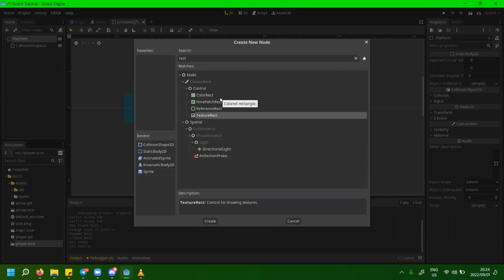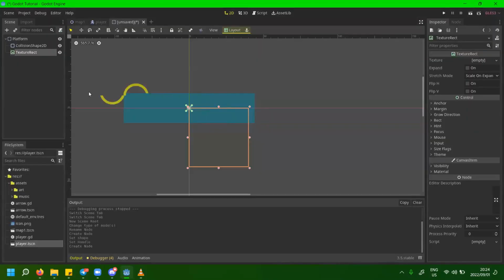Instead, what we want to do is put a texture over it. Let's say you have a grass texture. Usually you want to use a tile map, but if you want to fill and wrap the shape with something, what you can do is use a texture rectangle. Okay, so it's a control for drawing textures.